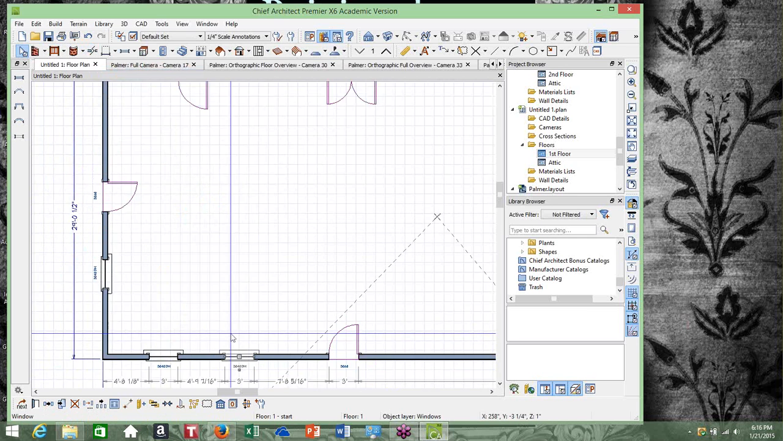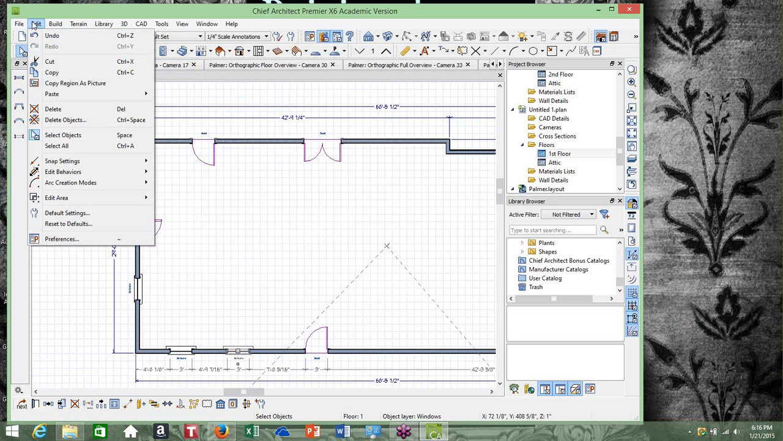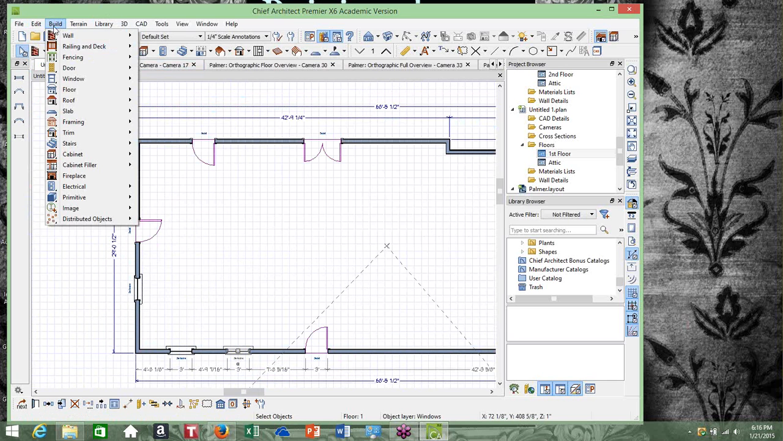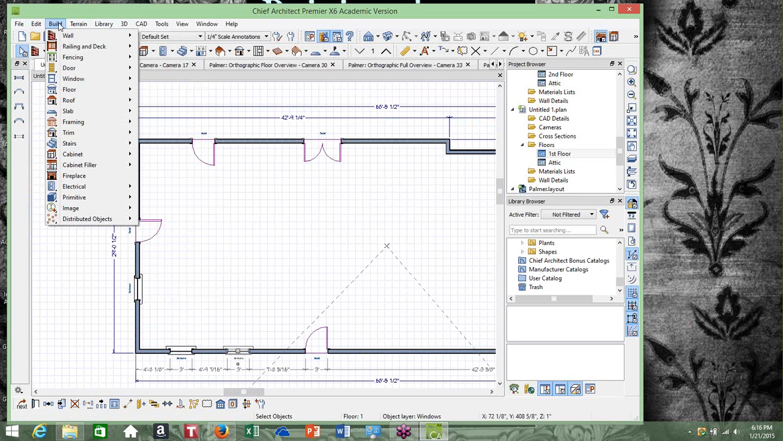Can we have multiple copies? There is a way to do that, but I don't know how to do that, but there is a way to do it so that it spaces evenly. Revit does that as well.